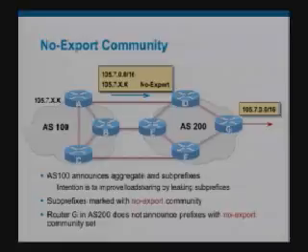Here's the no export community. In this situation, if you have multiple connections to, say, a transit provider, something like this, you've got 3 links to your transit provider. The traditional way of trying to do load balancing on this is you take your address space, you announce your address space on the 3 links, but you also take your address space and divide it into 3 pieces. And you announce each piece on a different link.